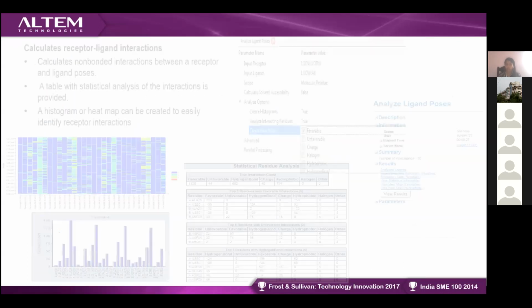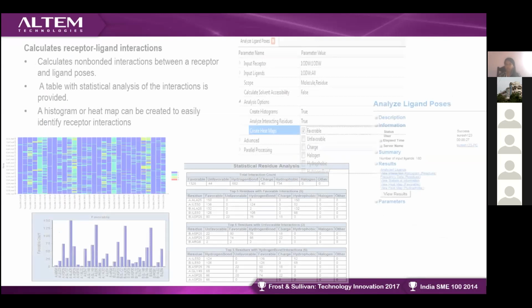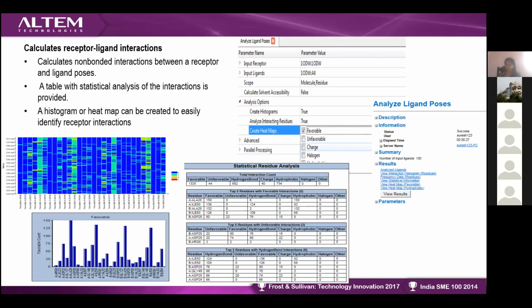So these are the things in the docking method. And how will you calculate the receptor ligand interaction? You will have non-bonded interaction between your protein molecule and the ligand molecule, and you can look for the ligand poses. You have done docking, you have your protein molecule and your ligand structure, and you need to check the protein ligand interaction.